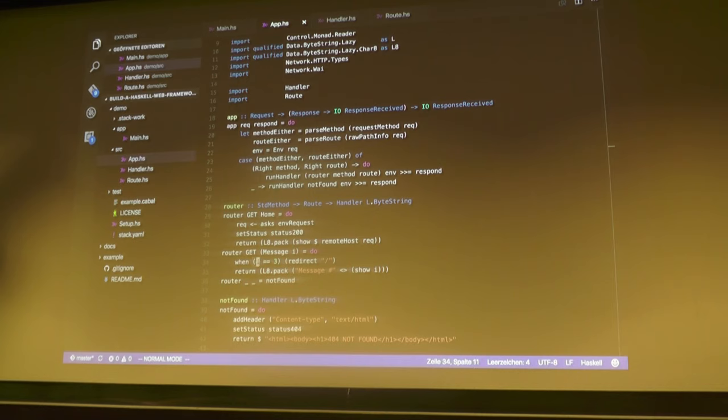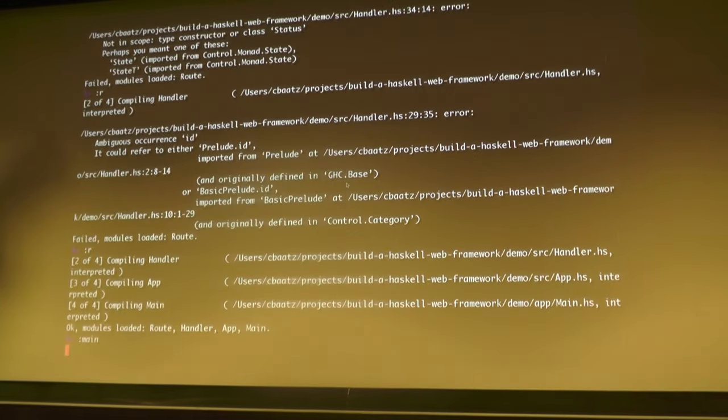So when takes a boolean and then something, and that's that. What else? That's okay.